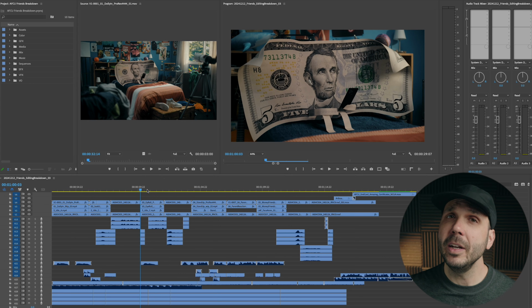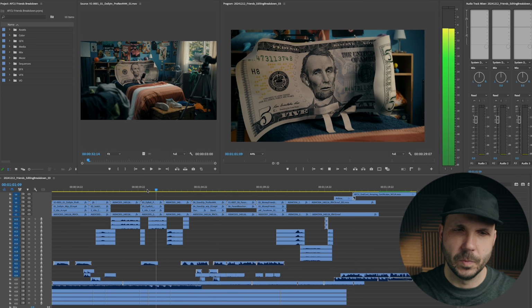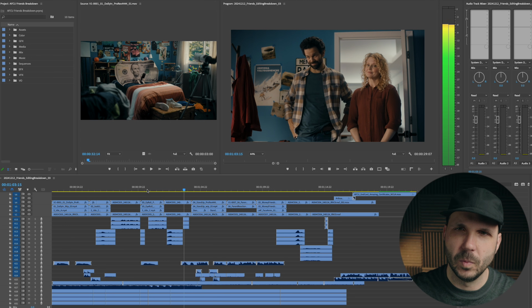And then another J cut, but this time you hear the mom's entire line while we're looking at the bill, and that leads us into the dad's next line.